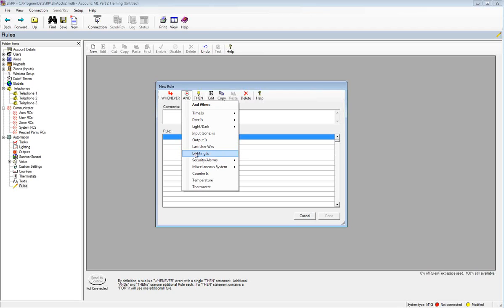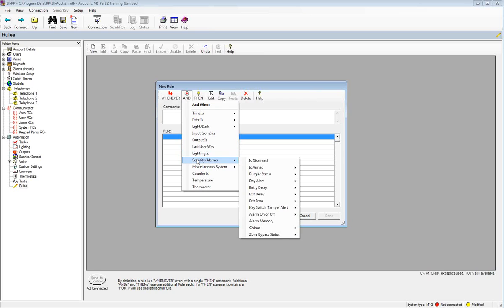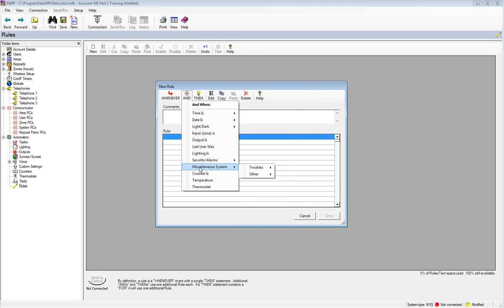Whether a light is on or off, based upon whether or not the system is armed or disarmed or in alarm, those miscellaneous troubles. Has a counter reached a certain value? Is the temperature sensor above or below a certain set point? Has the thermostat changed state? These are all conditioning AND statements, optional AND statements, and you can have multiple AND statements within one rule, but they all must be true before it'll execute the next line.